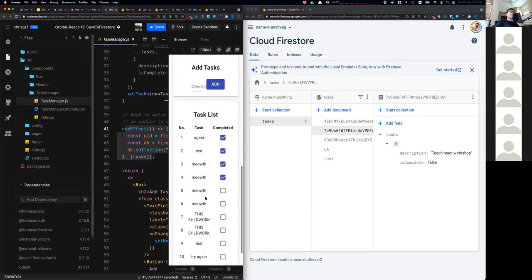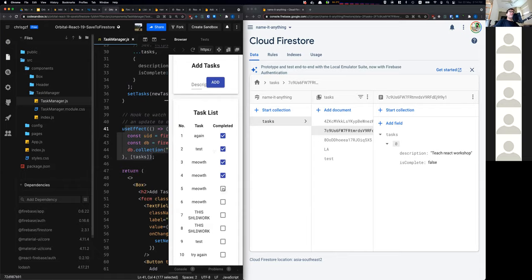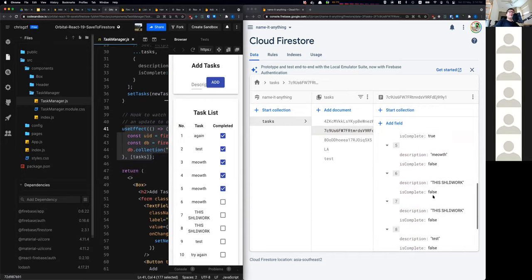So over here, I have a whole bunch of tasks. The moment I tick one of these, I make a change, it will just send it to Firebase and it will update on the spot over here. Okay, I'm going to tick it now. And then you see again, test, meow, meow, meow.